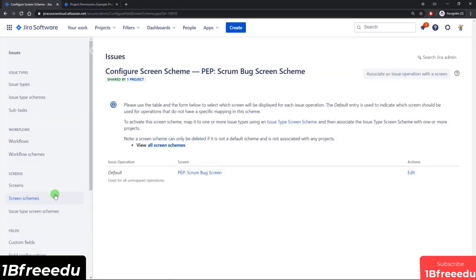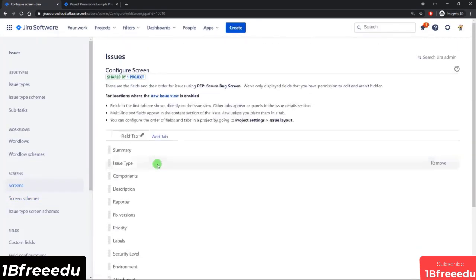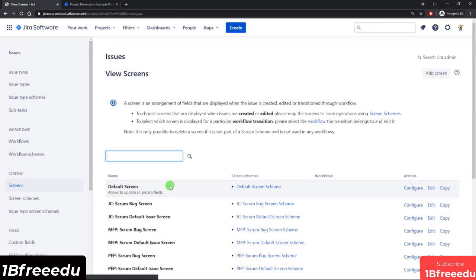Okay, so now we're in the screen scheme section, and this tells me that for bugs, it maps all the different operations to this one screen. That means it doesn't matter what I do, whether I'm creating or editing or viewing a bug, I will see this Scrum bug screen. And when I click on that, I can then see all the fields that I will see on the screen. So hopefully looking at it that way made it a little more clear. So let's head back to our screens and actually create our screens.